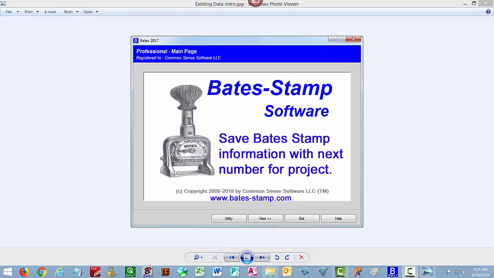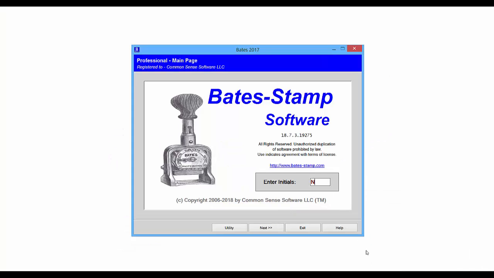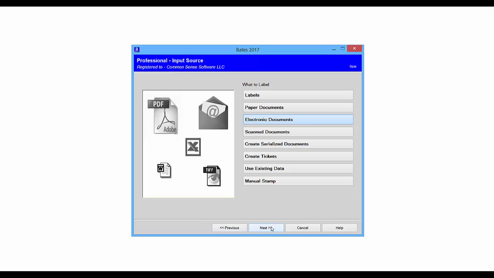In this video, we'll show you how to use existing data to save all your stamp information, including the next number, so you can continue the project by just adding files. I want to mention before we start that you can save any existing project to our database so that you don't have to type any of the information in again. You just add files, and this is called use existing data, and we'll show you how to do that right now. So we're going to press next.